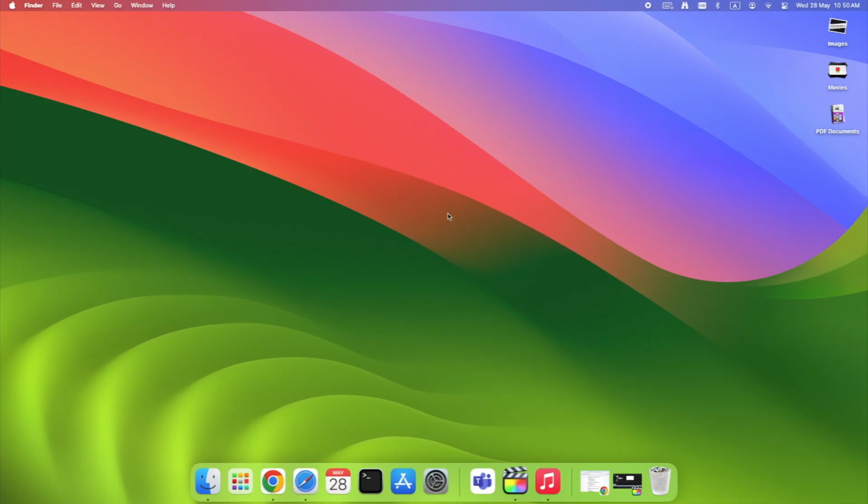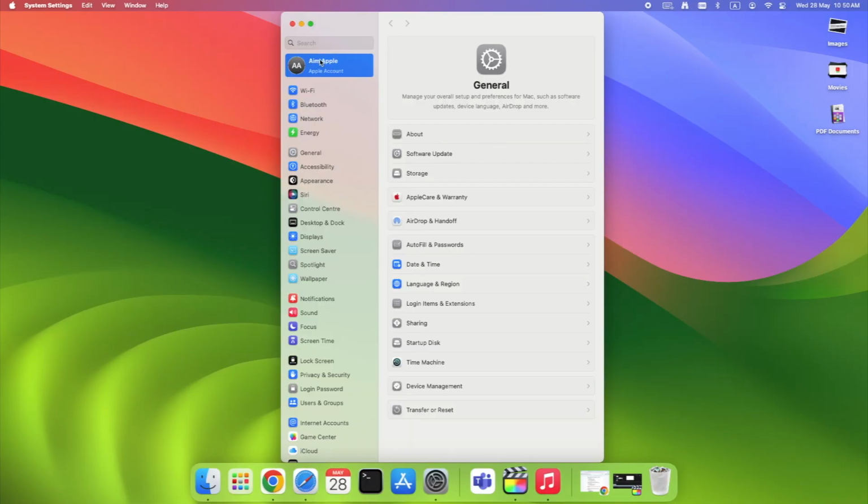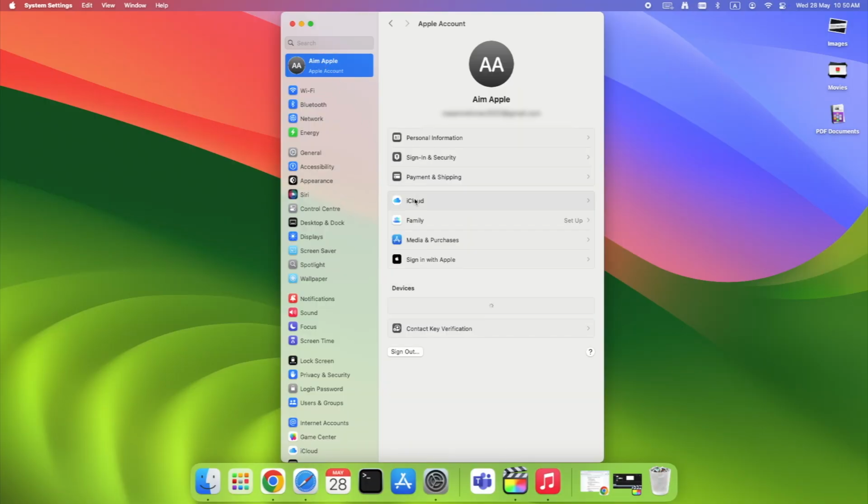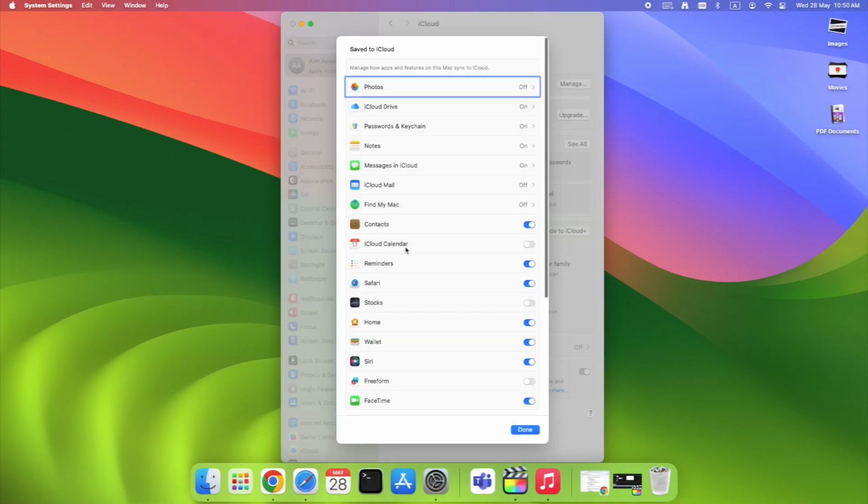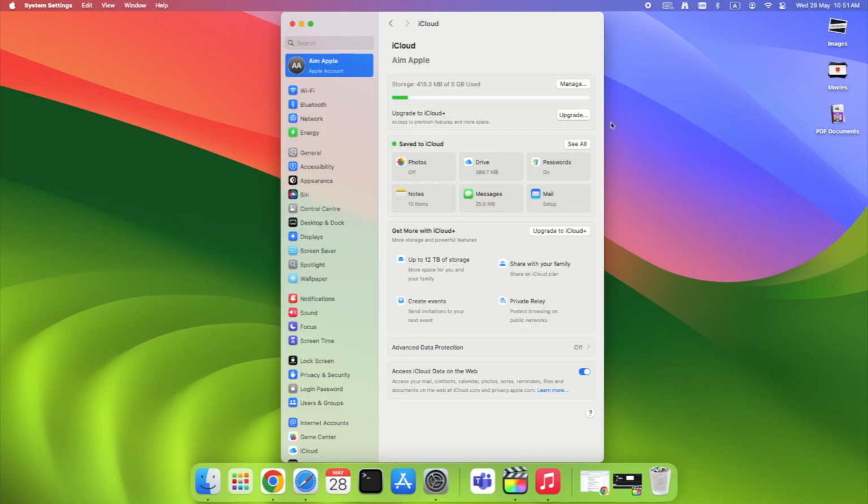Now head over to your Mac, open System Settings, Apple ID, iCloud. Ensure iCloud Calendars is checked. If it's grayed out or says updating, your sync is stuck. Keep watching, we're going to fix that in the next step.